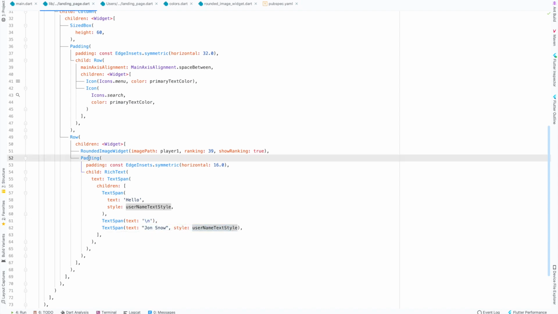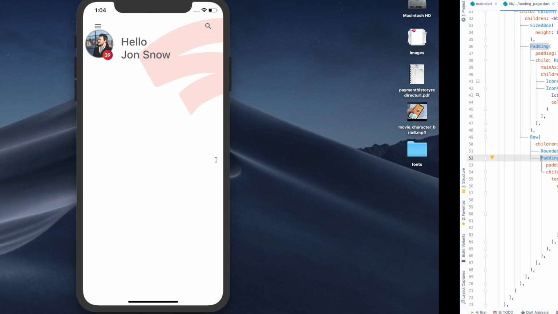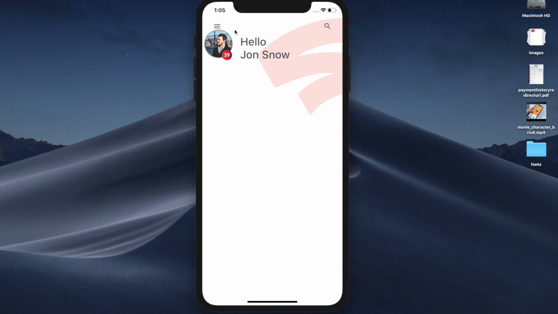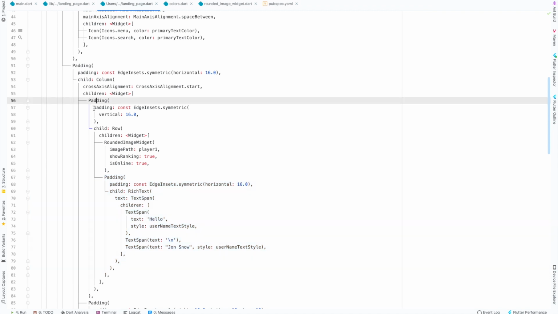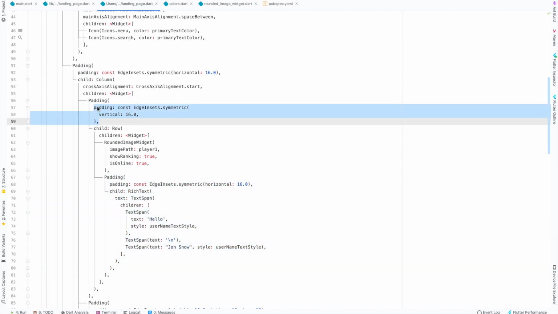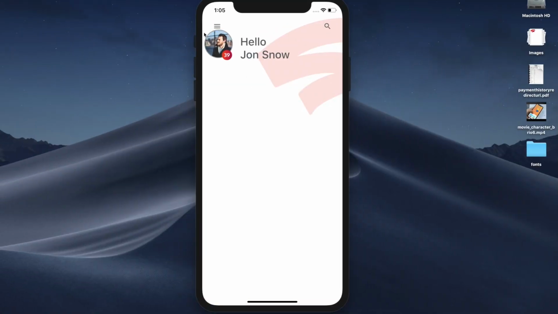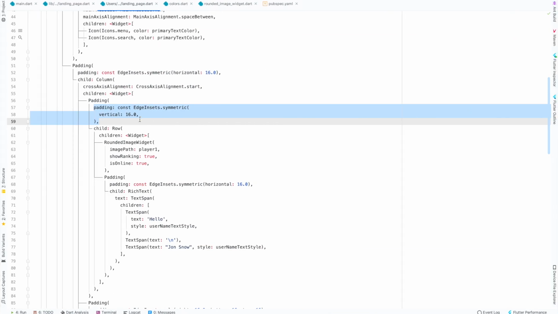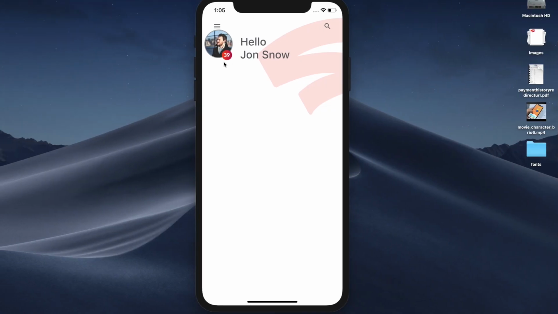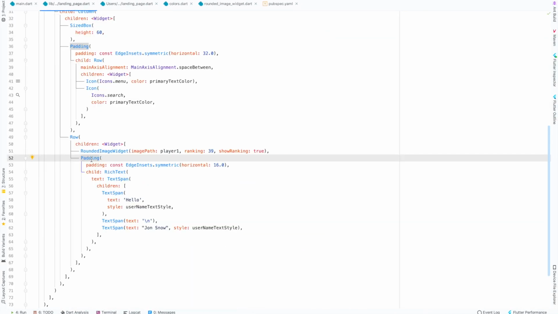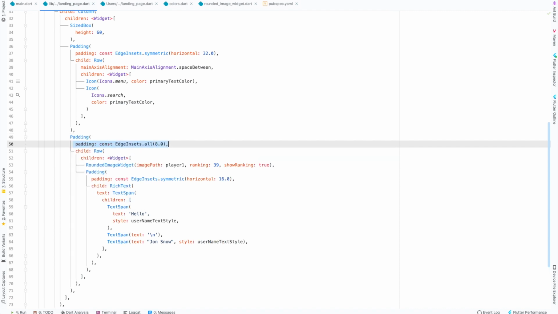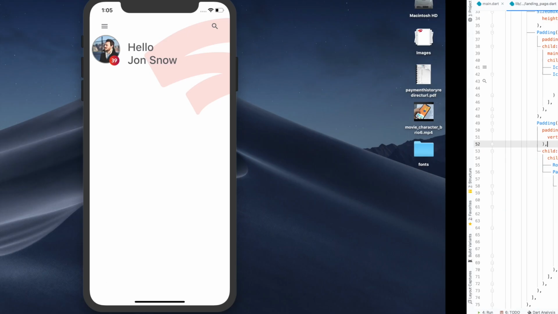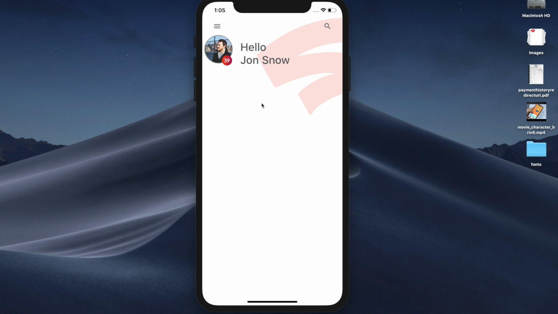Now we will need to have some padding here and some difference here as well. So for that, what I have done is I have completely wrapped this in a vertical padding. I have wrapped this in a vertical padding, 16 from top and 16 from bottom. So let me just use it. Wrap this into padding. And that's the difference. So it is like this now.